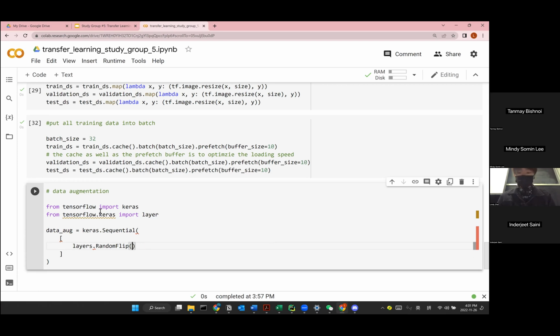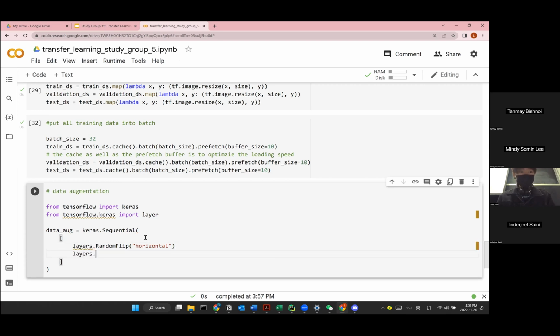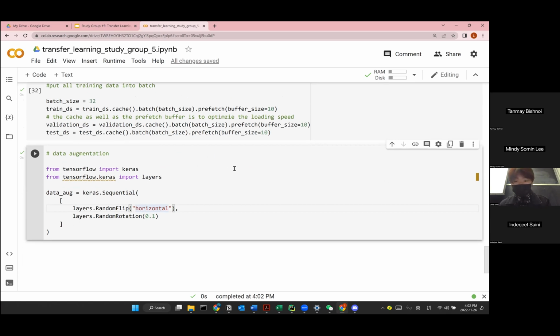Horizontal, whoops, this is definitely not horizontal. Yeah, layers, random rotation, 0 to 0.1. That is because I'm missing a comment here. Layers, layer. Yeah, maybe it is layers. Yeah, it's layers. Oops, sorry. Yeah, and now this works.